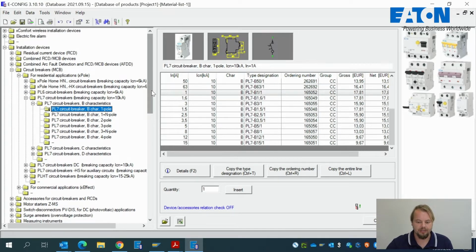When the update is issued, then after first launch, econfig asks you whether you want to update the software or not. So it's really good to update the software immediately after we issue an update, so that you are still working with the correct information.